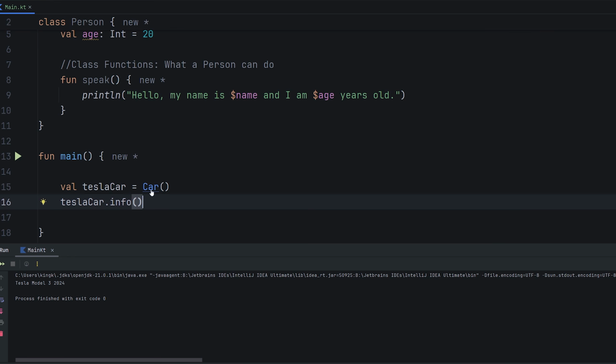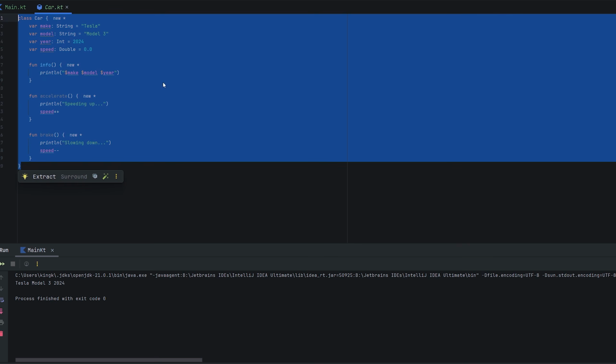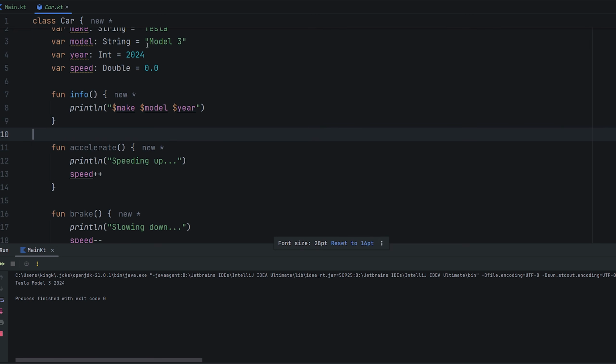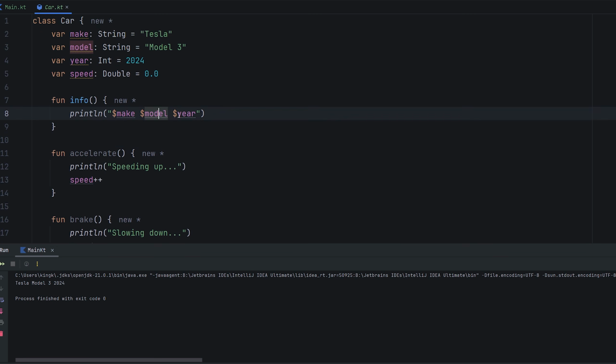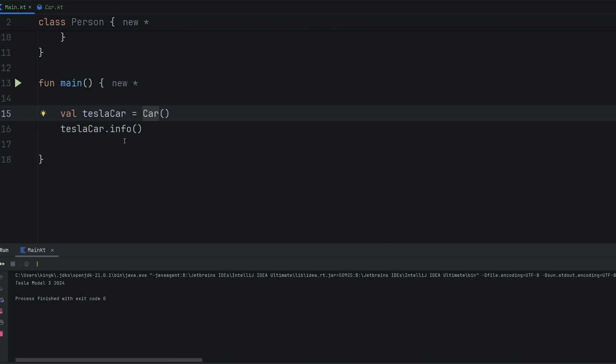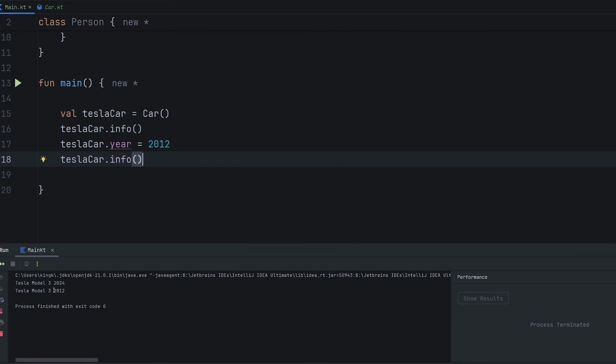That is because, hold Control by the way and click it, and it'll take you to it. This is because the default values for these properties here that we're printing out is Tesla Model 3 2024. Okay, so hopefully that makes sense. But if I was to change that, we can do Tesla car.year. We could set the year to 2012, for example. If we run this class function again, there we go, we get Tesla Model 3 2012.